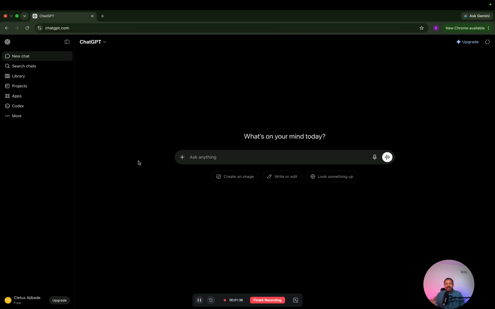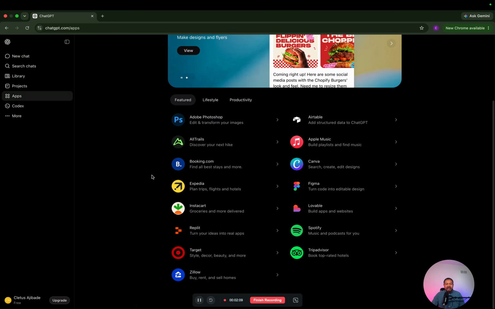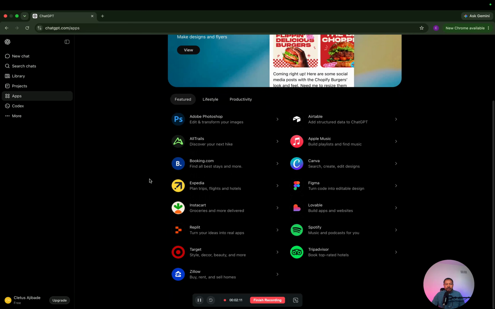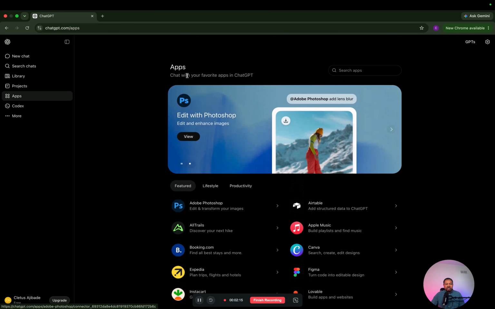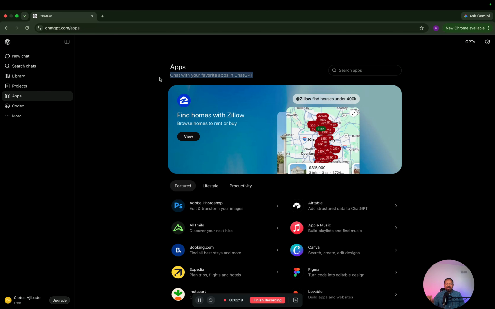ChatGPT has become a tool that can connect with other external applications, not just you querying the large language model alone. Now you can add applications on top of ChatGPT. So on the left hand side, you can see apps. Let's click on apps. Now it takes you to this applications page where you see a lot of applications. It says chat with your favorite apps directly in ChatGPT.